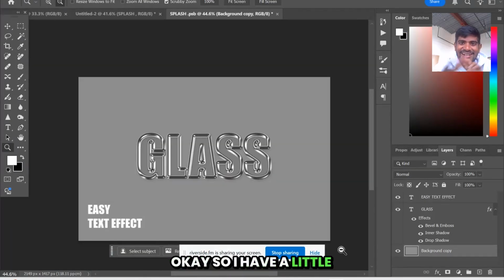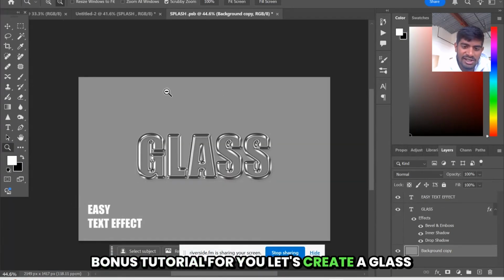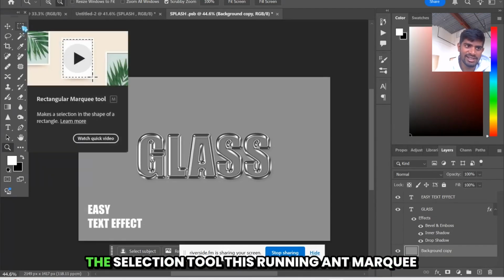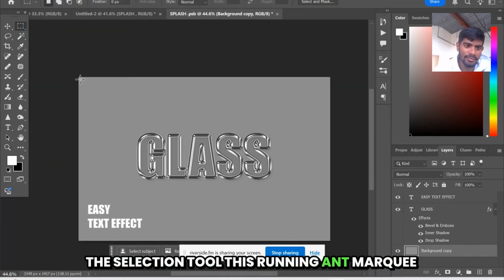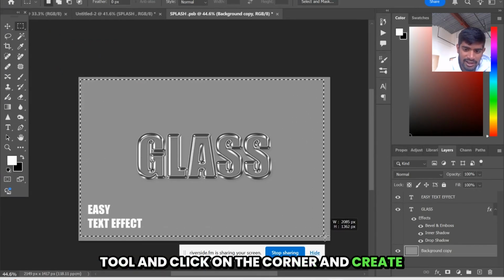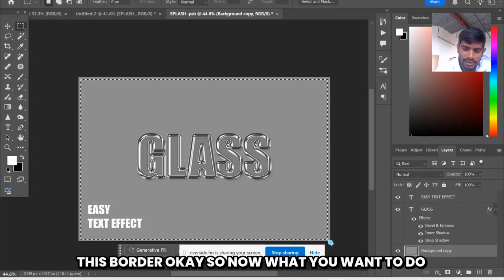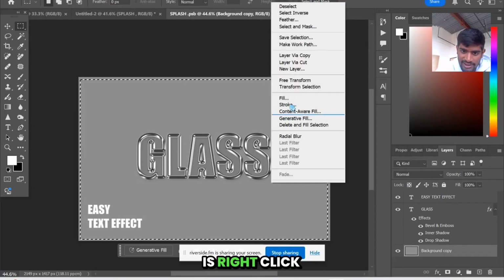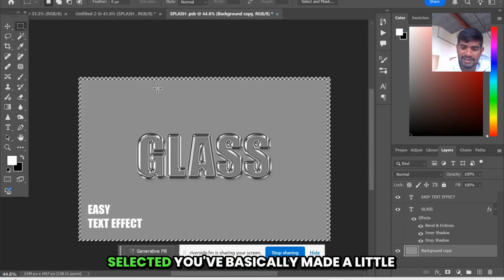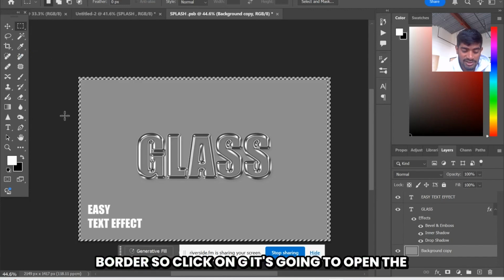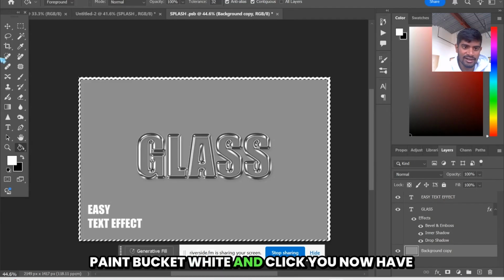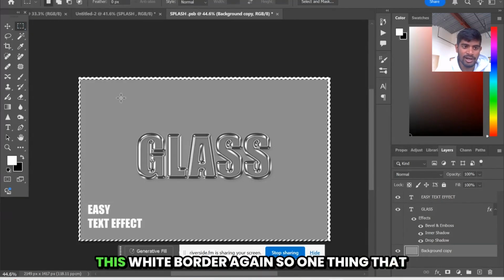Okay, so I have a little bonus tutorial for you. Let's create a glass border around this frame. Click on the selection tool, this rectangular marquee tool, and click on the corner and create this border. Now right click and select inverse, and now the inverse is selected. You've basically made a little border. So click on G, it's going to open the paint bucket, white, and click. You now have this white border.